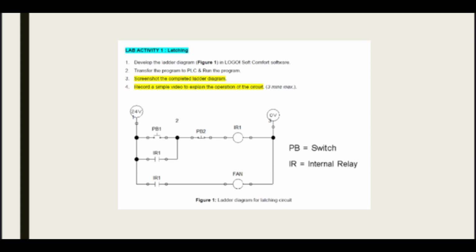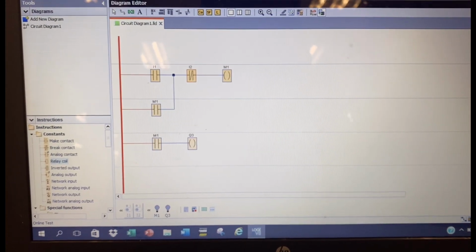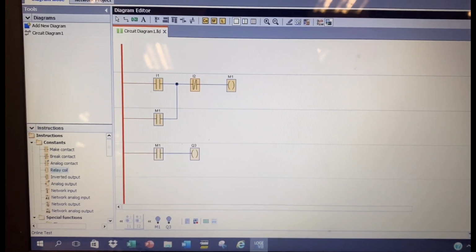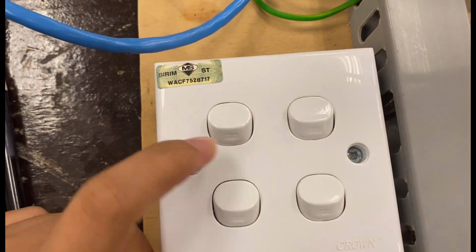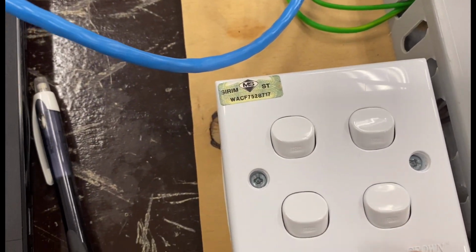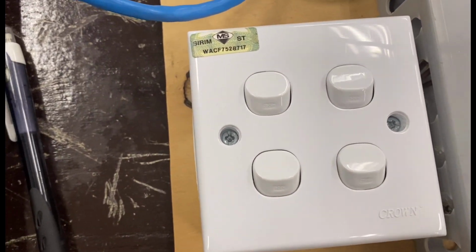Based on the ladder diagram, we have push button 1, push button 2, internal relay, and fan as a load. So this is the circuit based on the ladder diagram in the lab sheet for lab activity 1. We have I1 as push button 1, I2 as push button 2, I3 as a reset button, and I4. But we will not use I4 in this lab because it is not connected to our circuit.